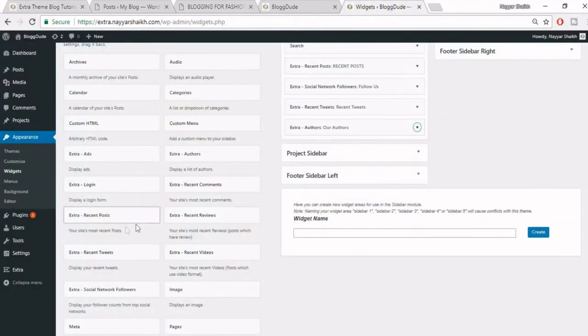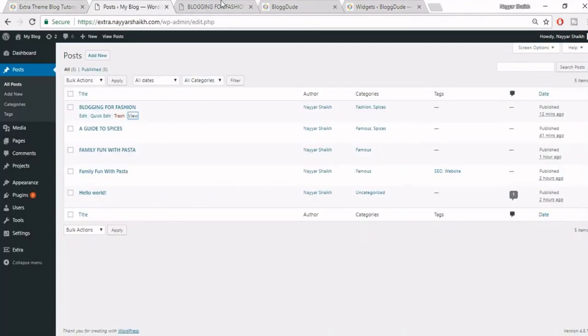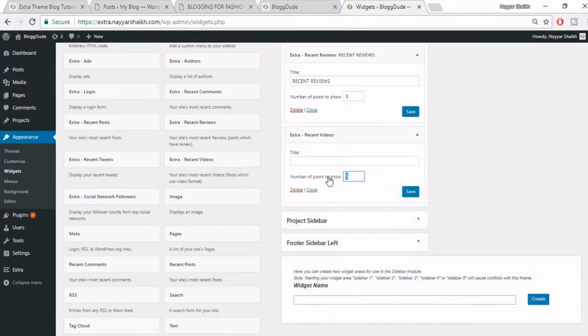So extra recent reviews, this is the one. Click on add widget. You can give it any title, for example recent reviews. Click on save, and the last one is recent video. Okay, so here it is, recent videos. Click on add, number of posts to show 1, and title recent video. Okay, now click on save.